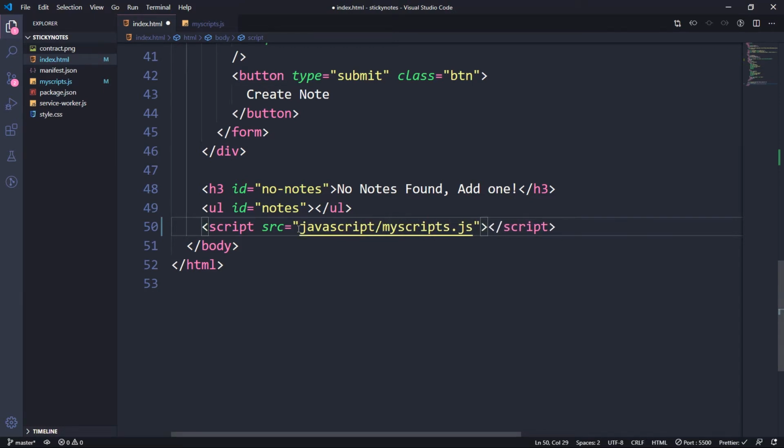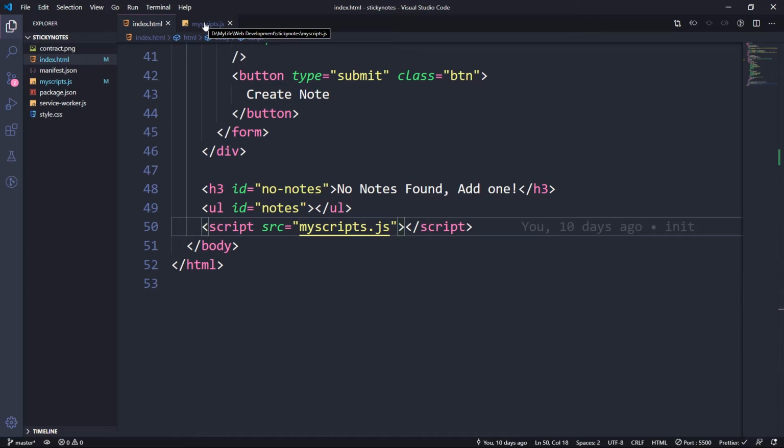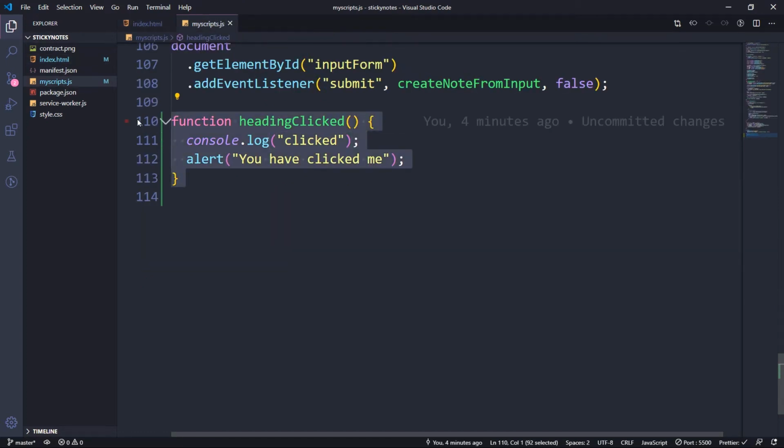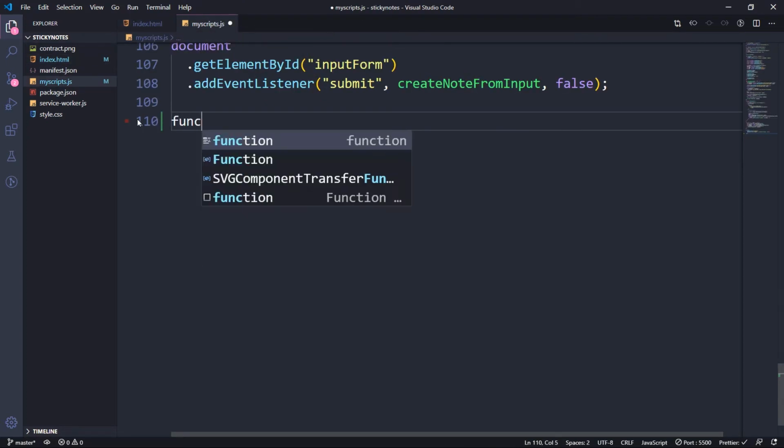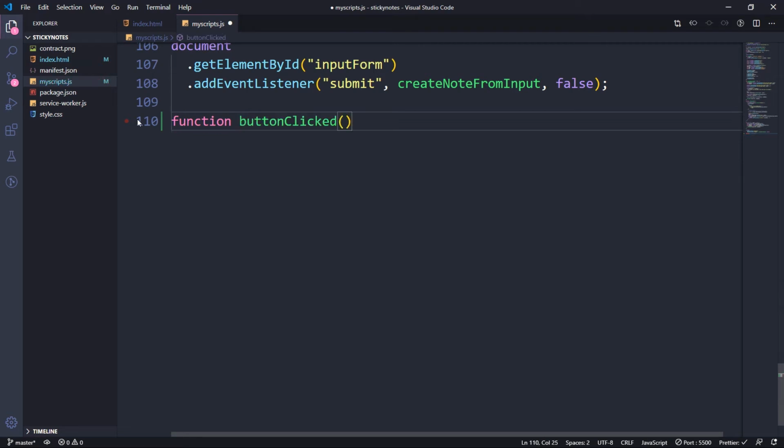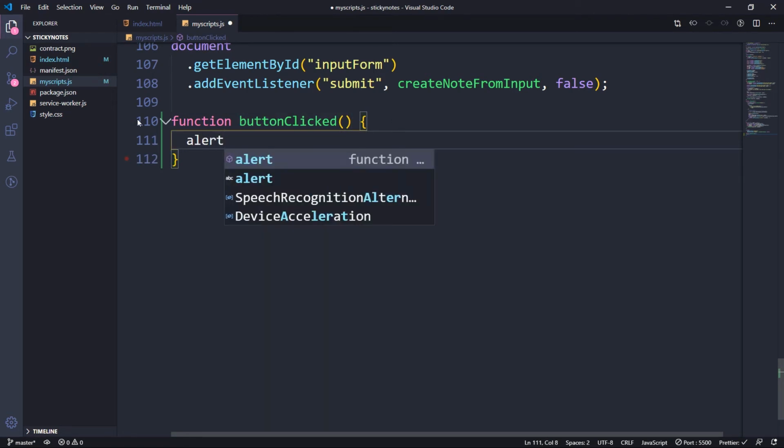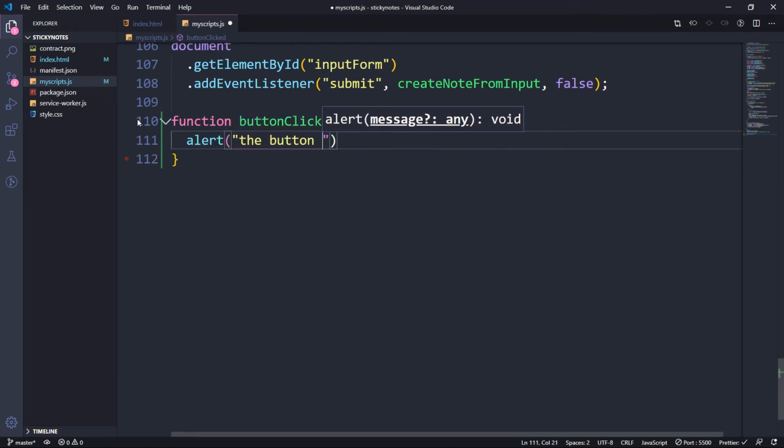JavaScript/myscripts.js. Make sure you give the right path, otherwise it will not work. So let's go to myscripts.js, and let's write the function. The function name is buttonClicked, and within this function what we want to do is alert that the button is clicked.